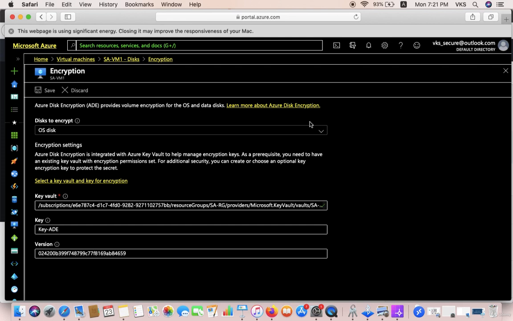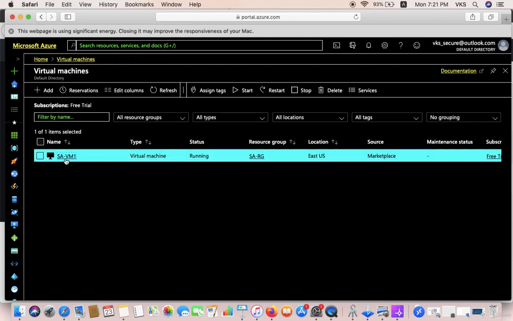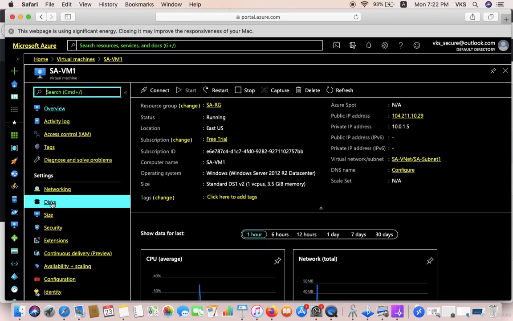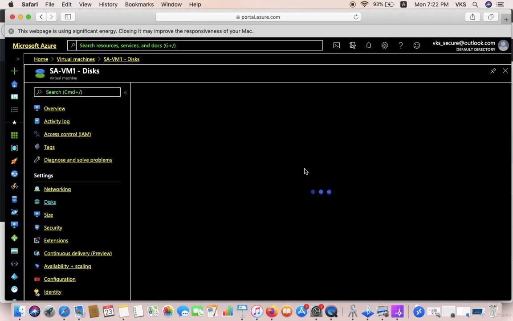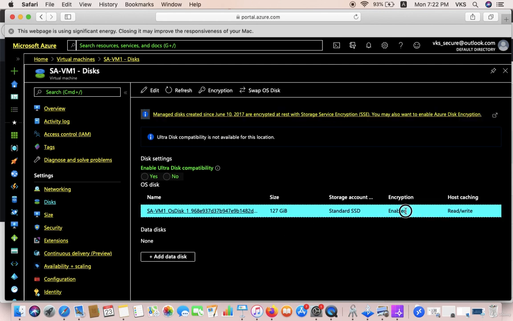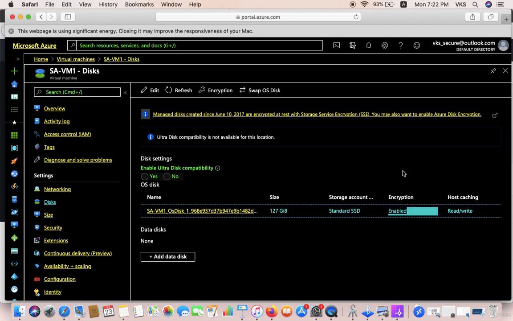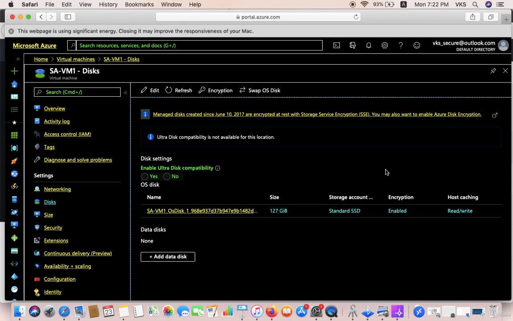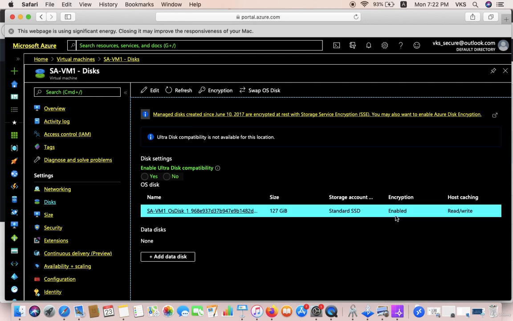So it seems that the encryption has been enabled. We'll go to our virtual machine and check whether the encryption which was in progress has been enabled. You can see earlier it was not enabled; now the encryption is enabled. Since we had already provided permissions to the key vault for this virtual machine so that it can retrieve the keys, it showed up when we selected that key vault, and then the encryption was enabled.